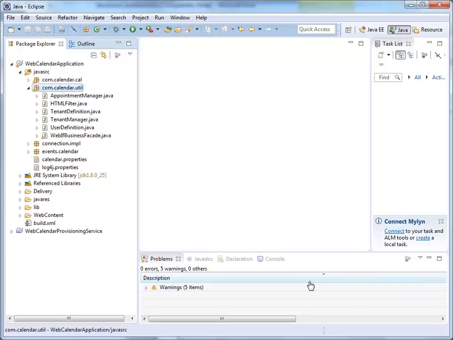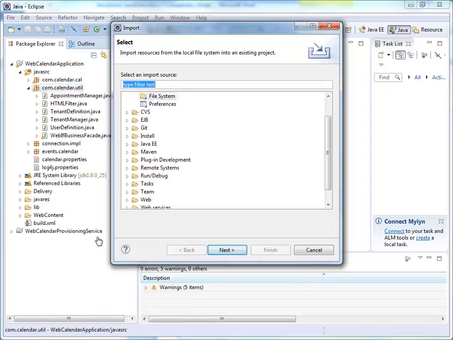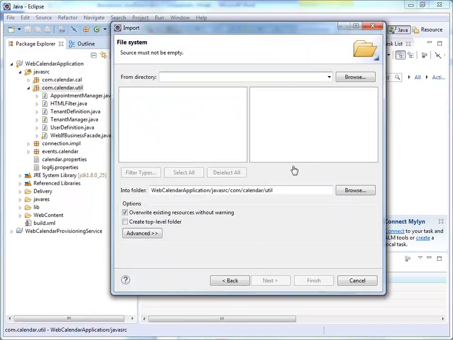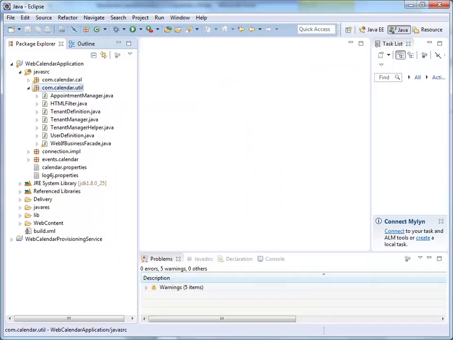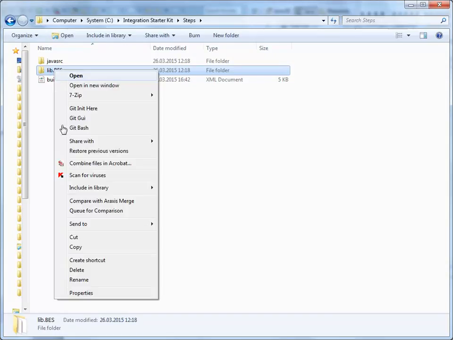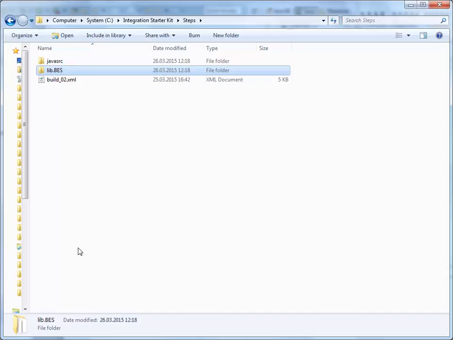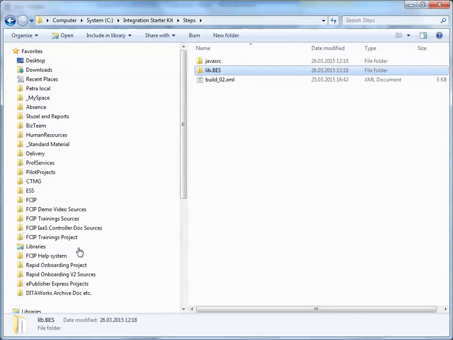Copy the three classes of the com calendar util package into the project. It is two modified classes and one new class. Copy the libbes folder, including two Service Catalog Manager specific jar files, into the project folder.